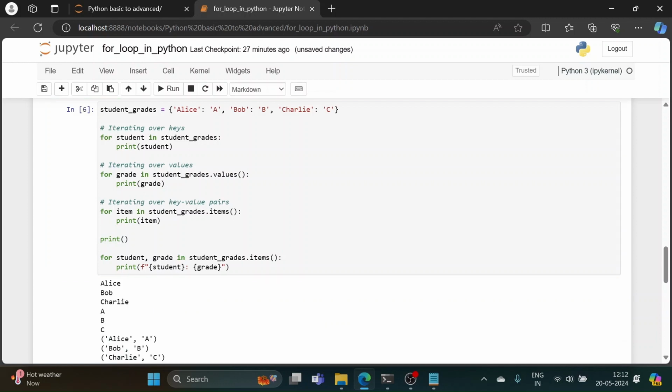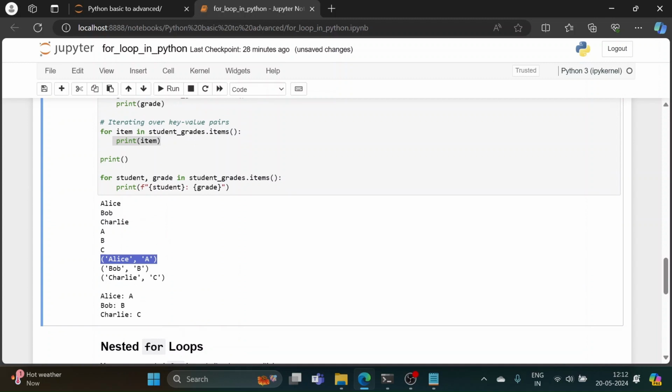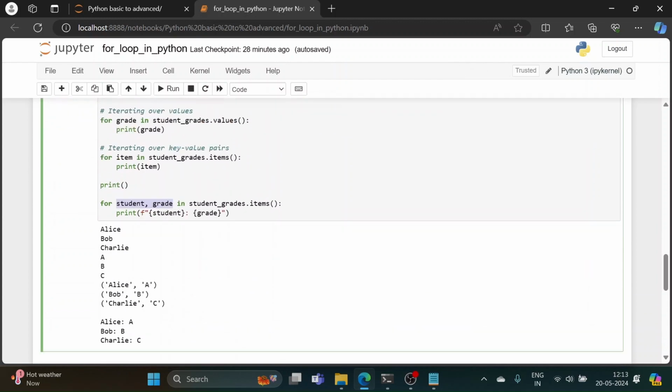The first output for print student gave you Alice, which is the key of your dictionary. Then the second was to iterate over values, and it gave you A, B, and C. Then next we added the item. You can see the item was a tuple: Alice A, Bob B, Charlie C. That is the key and value pairs. And then the third was splitting them up again and printing out a formatted result. So Alice has secured a grade A, Bob has secured a grade of B, and Charlie a grade of C. That's how you can iterate over a dictionary.